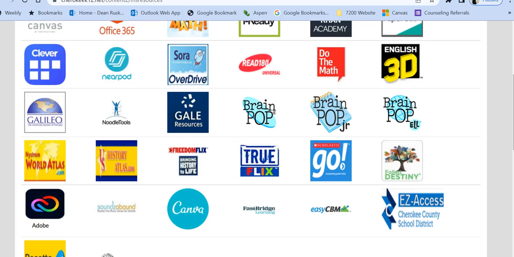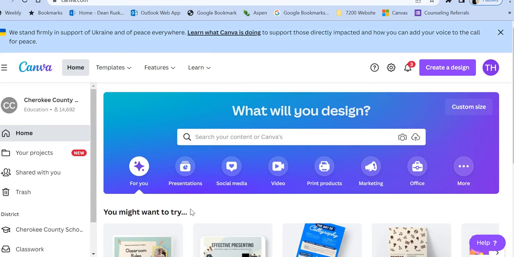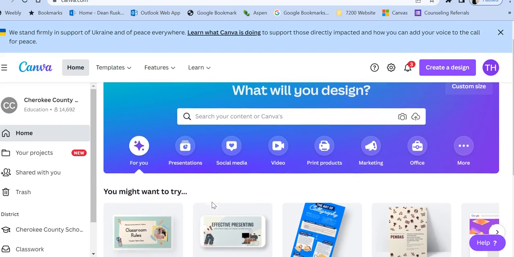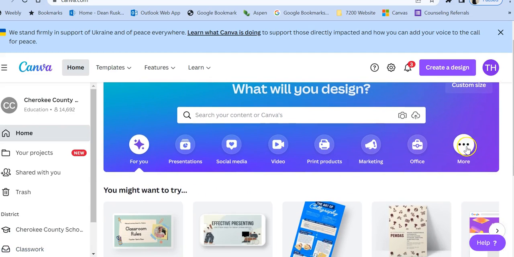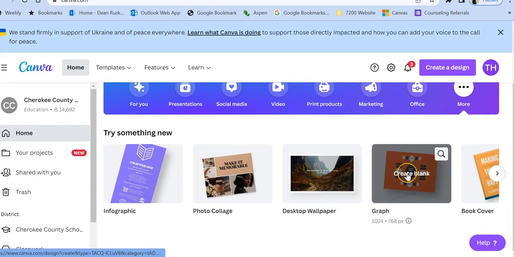Hello everyone, I'm going to show you how to use Canva today to make a line graph. So we're going to click on Canva from your student homepage, and it's going to ask you for an email. Just put in your regular Microsoft email. And then once we get here, we're going to click on More, and we're going to go to Graph.